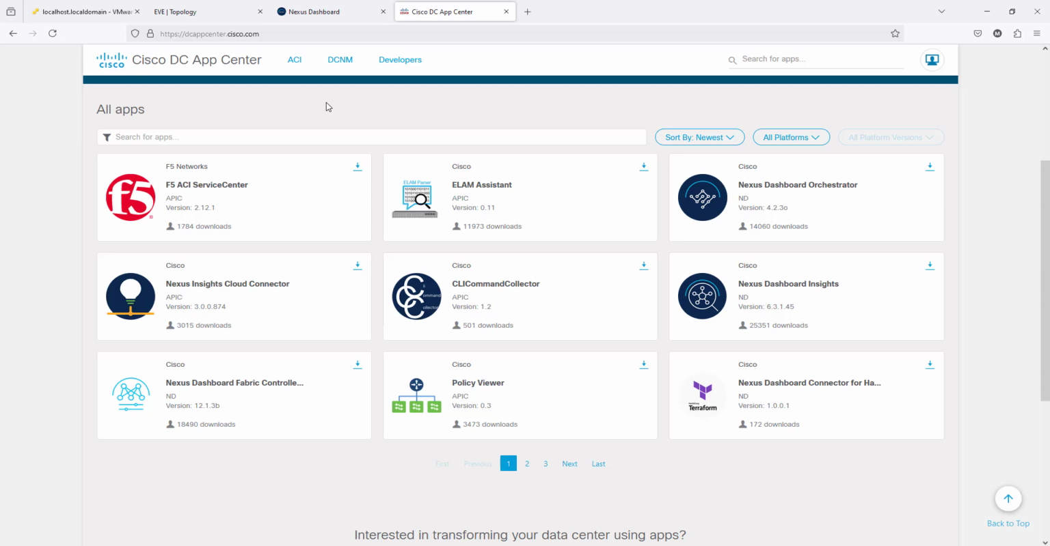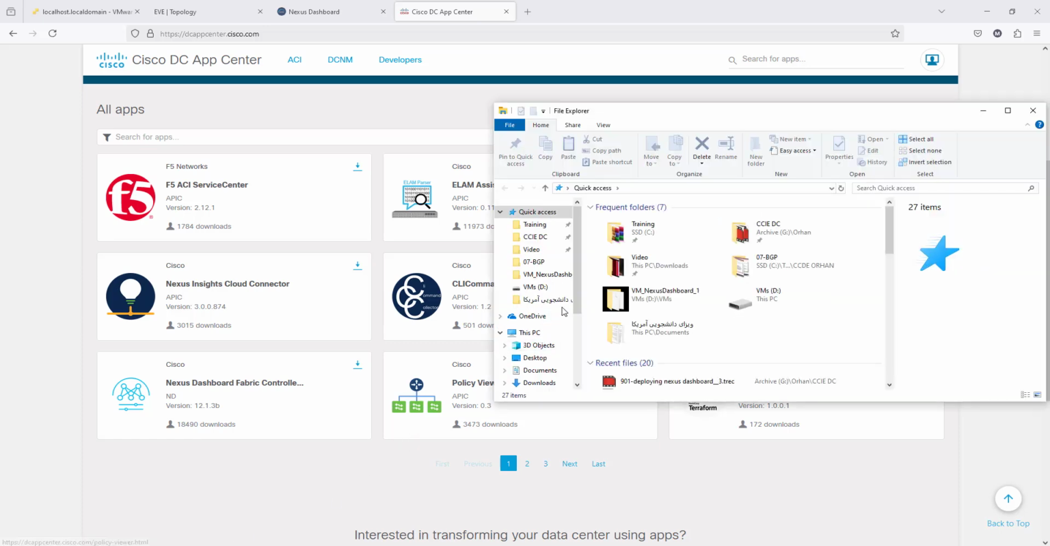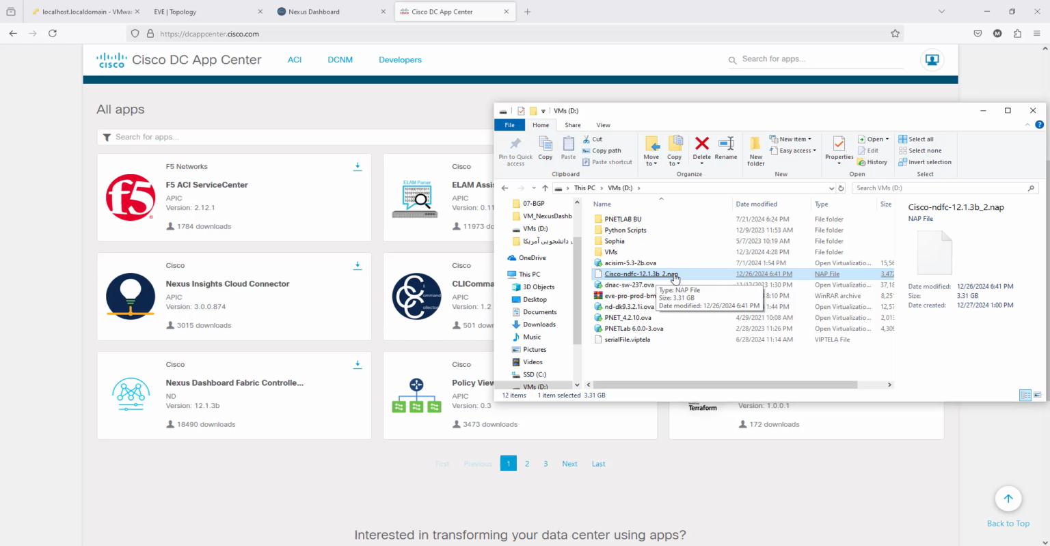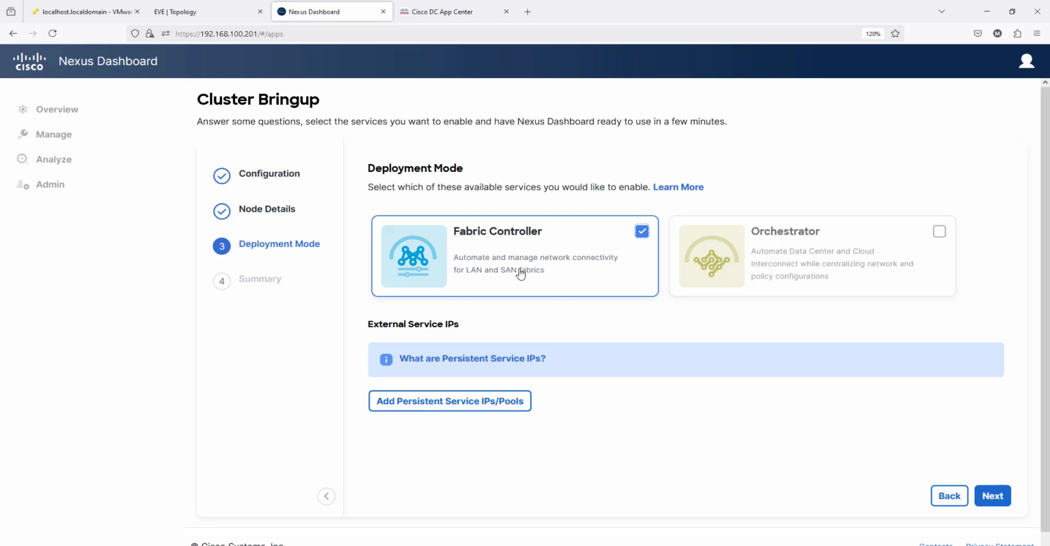Of course, you could download it from inside Nexus Dashboard or from this website like I did before. If I just want to show you, you can see that. That is here, this file, Cisco NDFC. That is for version 12. That is the latest version of Cisco NDFC that I had downloaded. And then I would upload it to my Nexus Dashboard. But here you can see that NDFC is here by default.